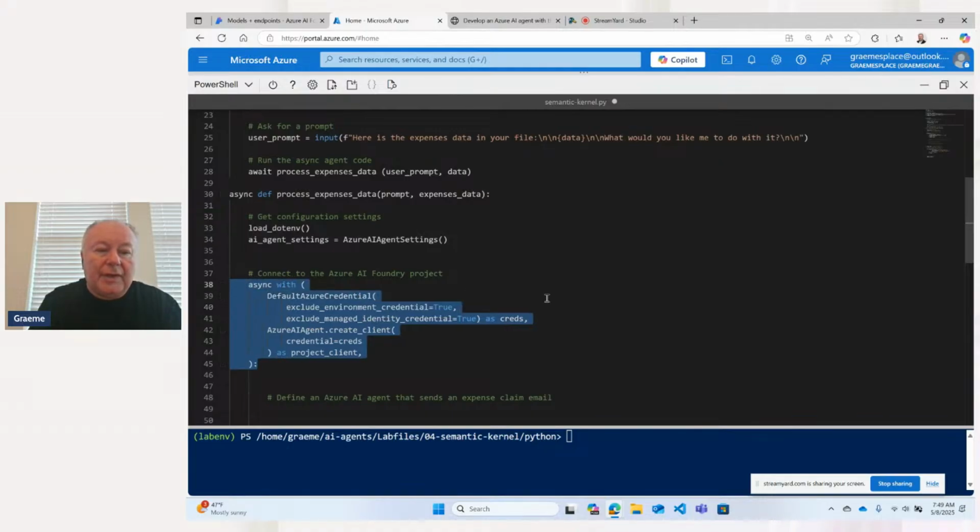Again, we'll just do our little indentation thing. So what am I doing here? Well, first of all, I'm getting the default Azure credential, mentioned that earlier on. So the credential that I'm currently running this code as. I've added a couple of little exclusions in here just to save it trying to find, there could be multiple kind of sessions going on. So it's not going to look for those. It's just going to grab my default Azure credential.